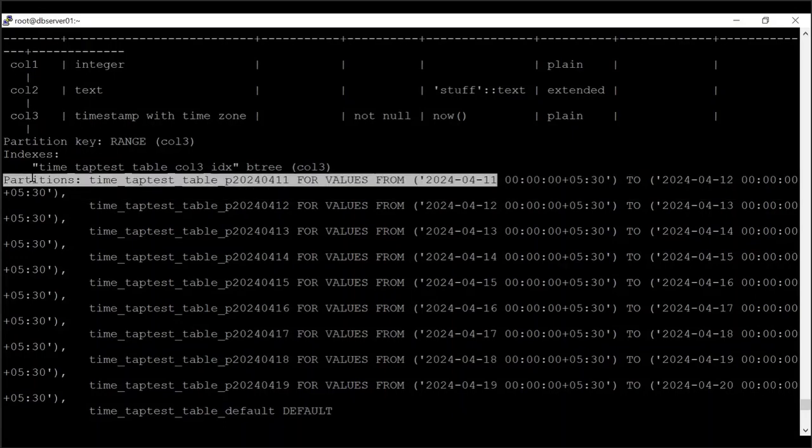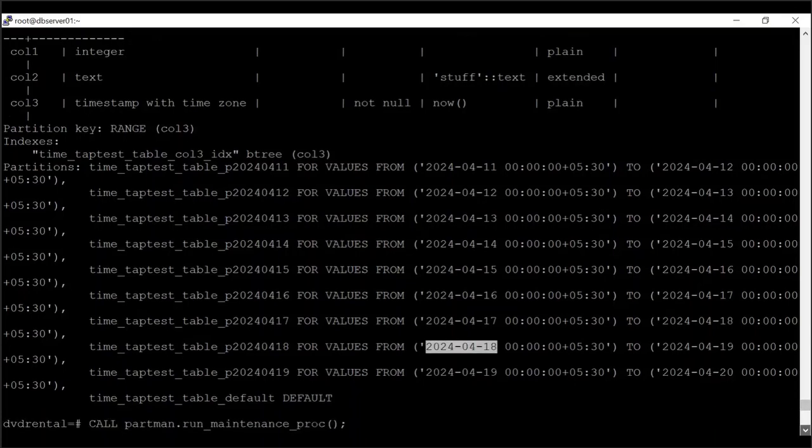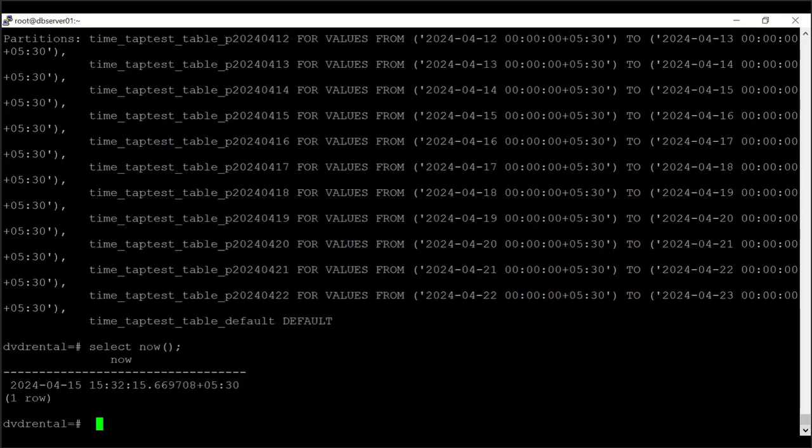And my current data is on 18th, right? It also creates the future partitions. I have 19th already, so it does create 20, 21, 22 here. If you see, it automatically created the 20, 21, 22 partitions. We haven't created any future partitions. This maintenance function will automatically create the new partitions and delete the old partitions.